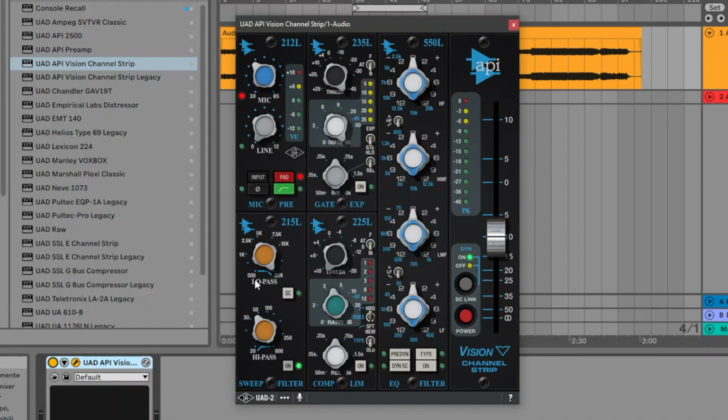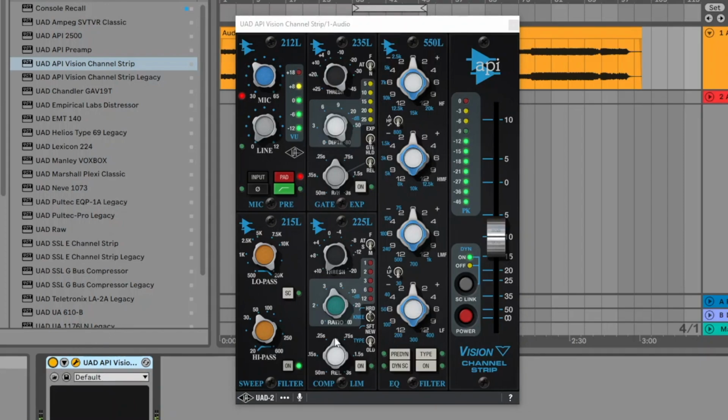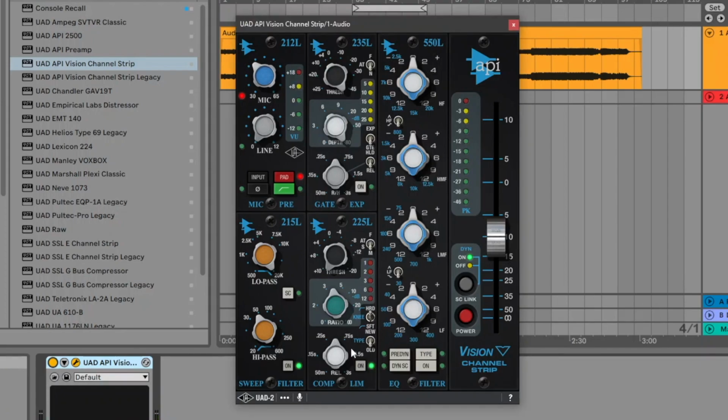We are filtering a little bit at 50. And we are bringing in a little bit of compression, just a touch, with a slow attack. Maybe the knee a little bit softer. We are lowering the ratio, and the release, just 1 dB.